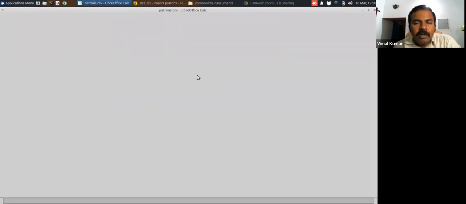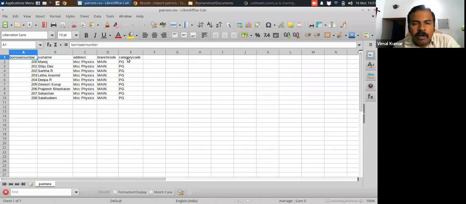Arrange it properly. The first row has the column titles, which are matched with each field name inside the borrowers table, where patron users are stored in the Koha database. Using these column names, each entry is inserted into the Koha database. So we give column names that match the field names in the borrowers table inside the Koha database.